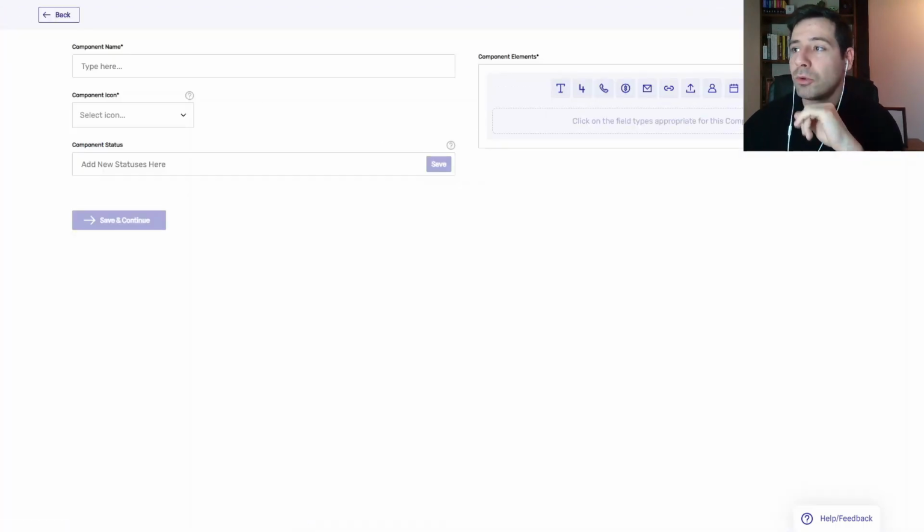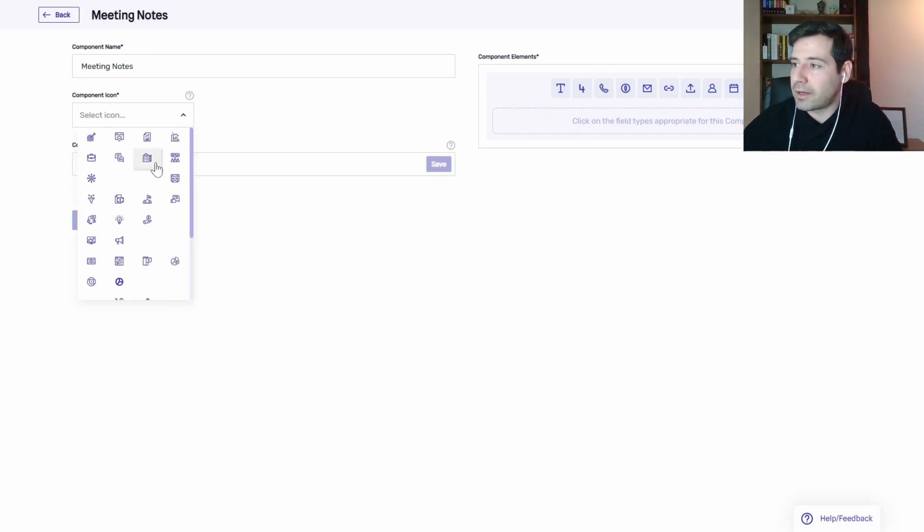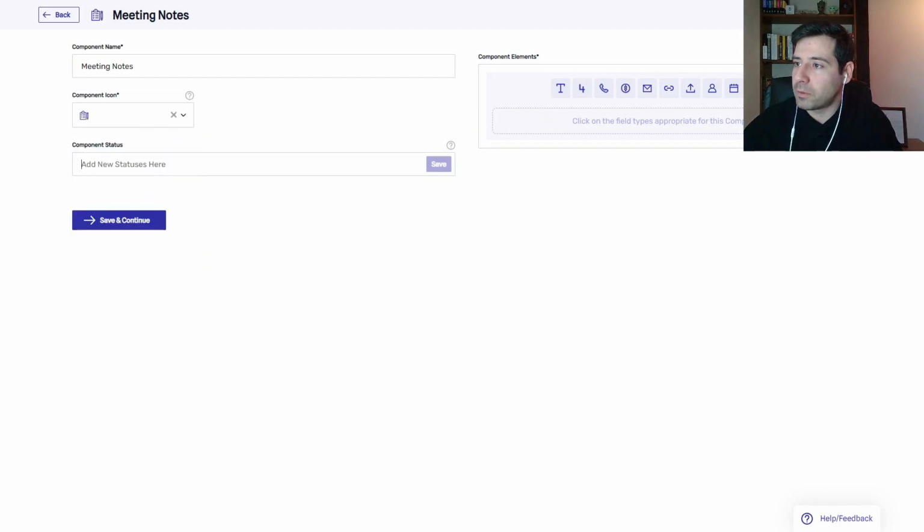You can have two blueprints with the same name. So I'll call this, actually, let me try that. Minutes. It's not going to give me an error now, but if I try to save it will. So let me go meeting notes. Okay, so let's choose an icon. Any icon from here will work. And then let's say meeting.